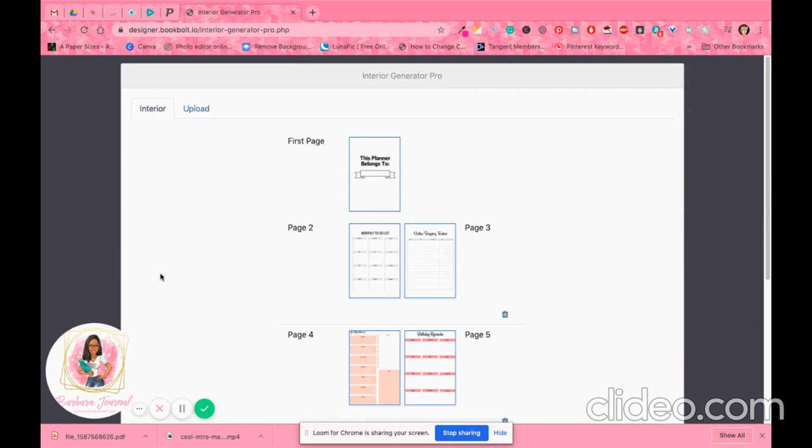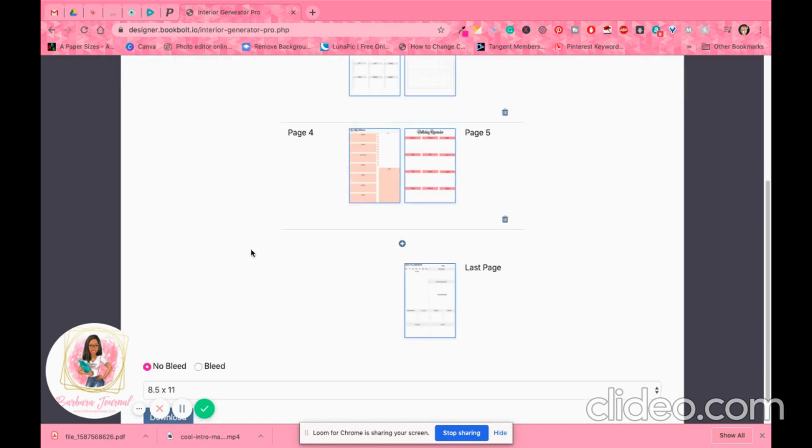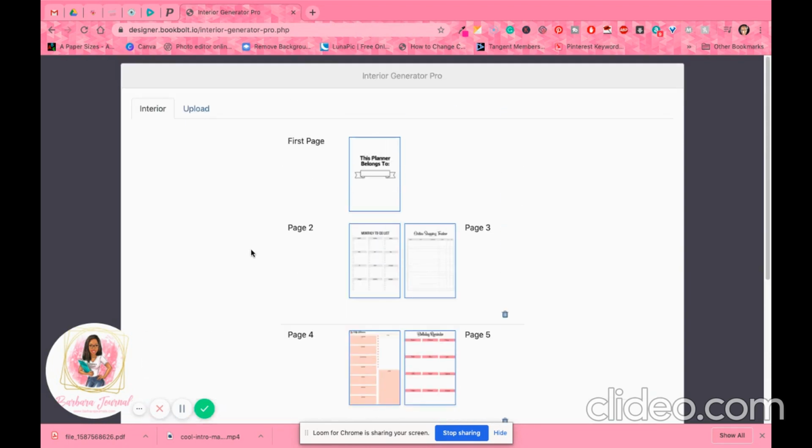Once you create the covers and the pages, you can automatically upload them to Amazon KDP. So I just thought this was an awesome tool to use. Right now, it is free, so I definitely encourage you to check it out.